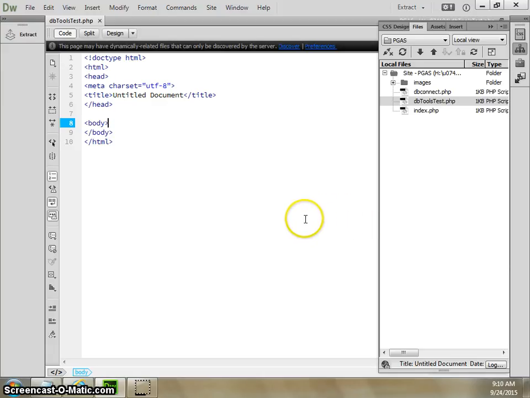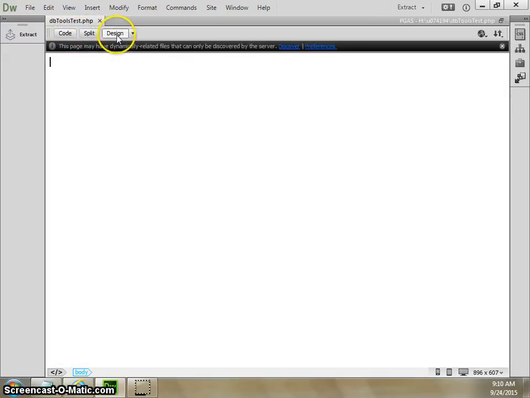Now, the nice thing about the database extension tools is that we don't necessarily need to work in the code view. We can work in the design view. So up along the top, you've got the three buttons, Code, Split, Design. Go ahead and click on Design. So we've got a nice blank page, just like a Word document. And we're going to do some things in here.